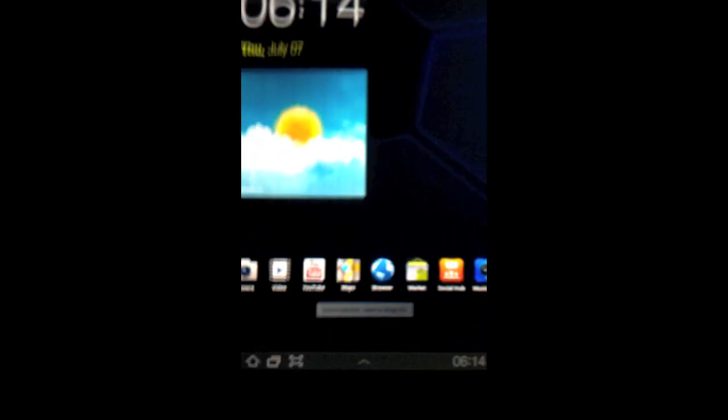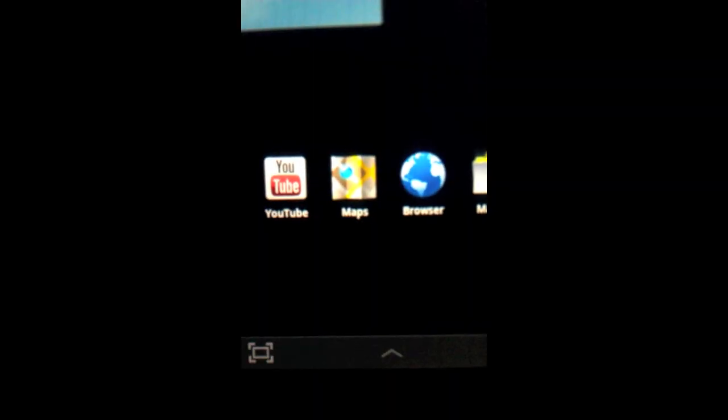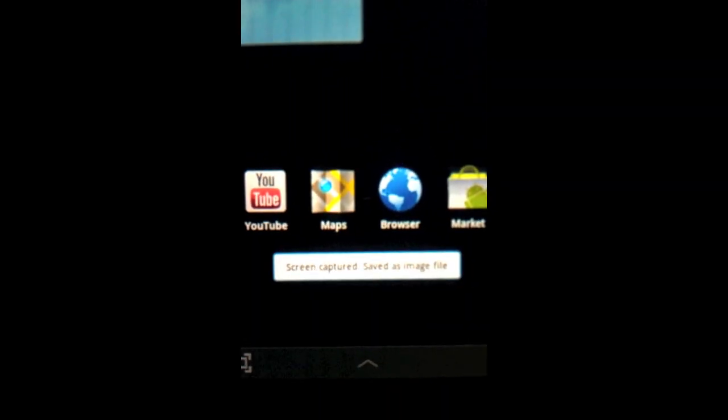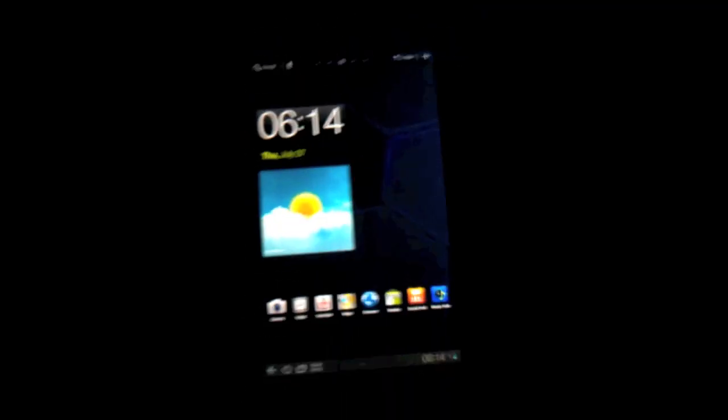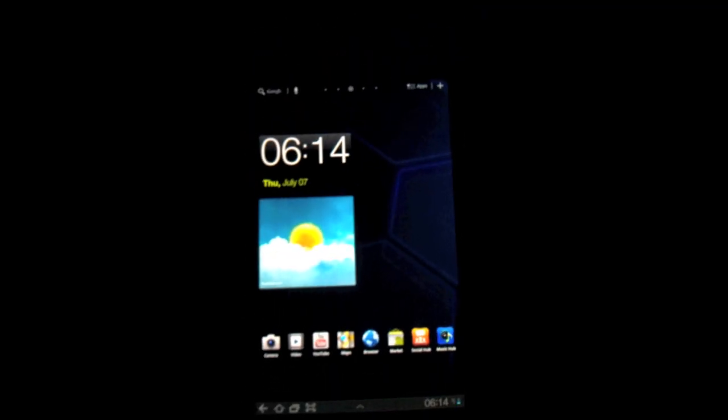Let's see if we can zoom into that. Let's go ahead and take it again. Screen captured, copy the clipboard. So you can see a white border around it, and then it takes a snapshot of the home screen or whatever screen you're on, which is really nice.